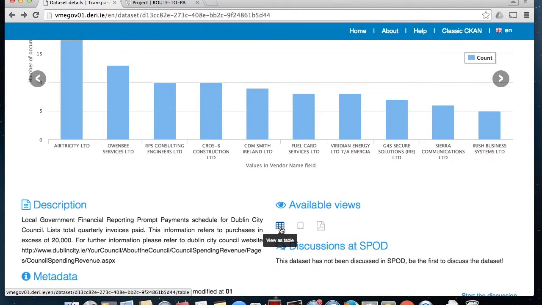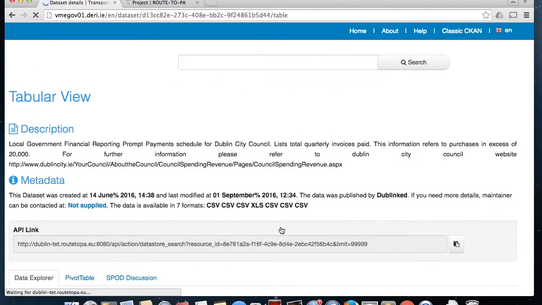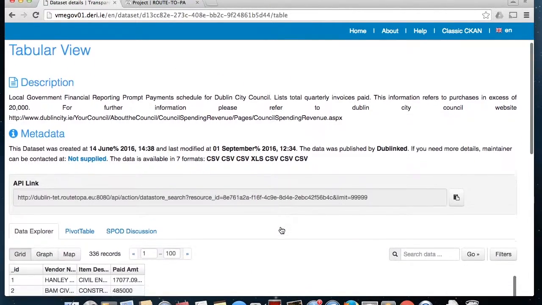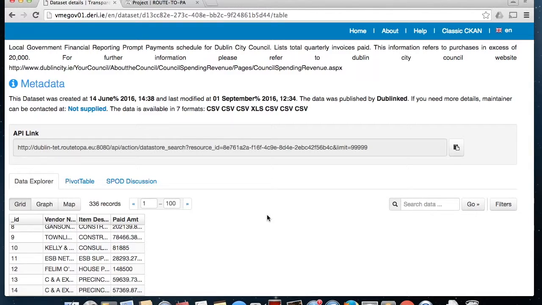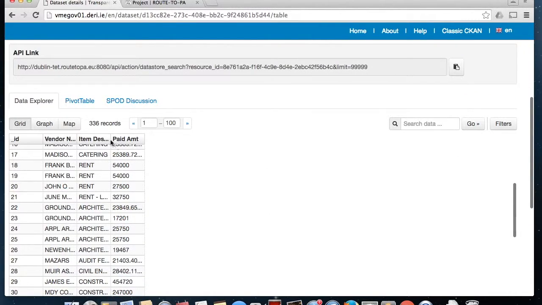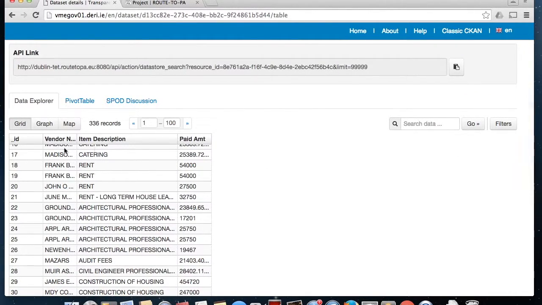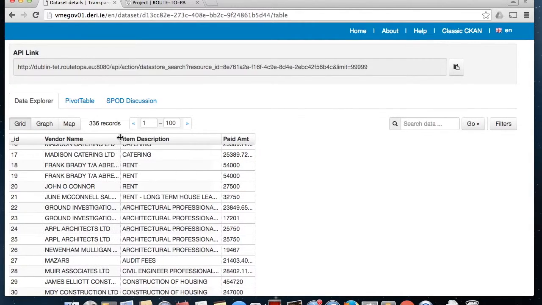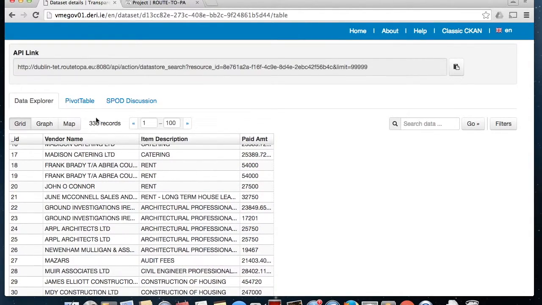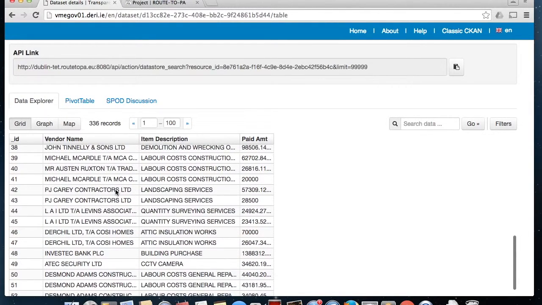And if we click on the actual tabular format, what that will show us is the raw data in, I suppose, a spreadsheet format. And again, we can look at the data. We can drag it out so that we can see the data directly. There's 336 records in total in this particular data set.